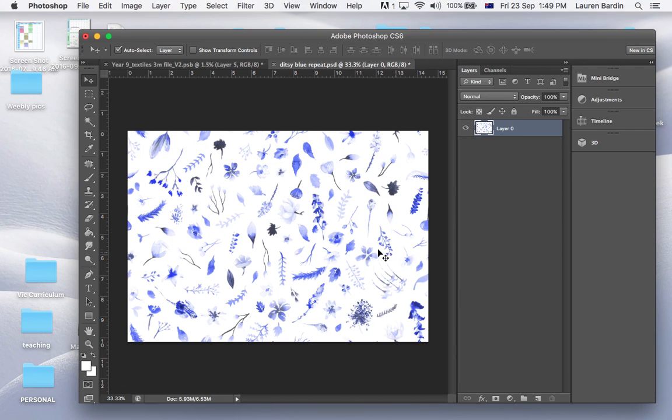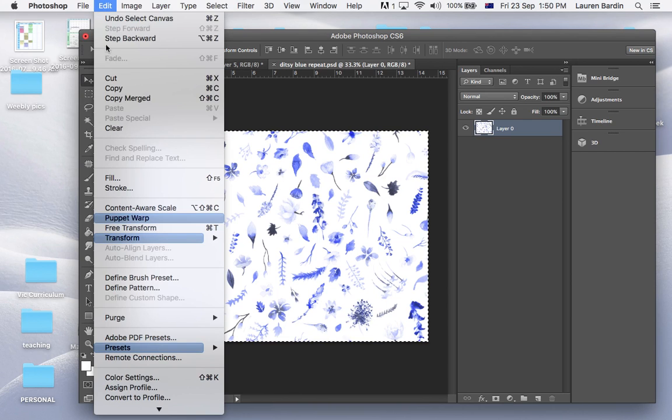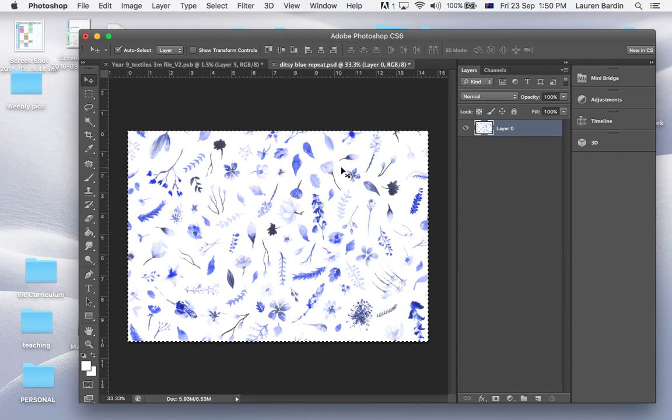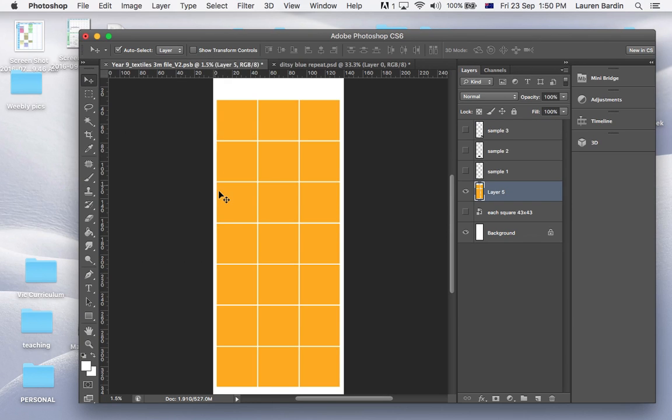Then, okay. And then what you do is select all of it, so Command A, or might be Control A on their computers. Edit, Define Pattern. And then you might want to name theirs, so floral underscore Sarah. And PSD is fine. And then OK. And deselect, and you can then close that if you need to.